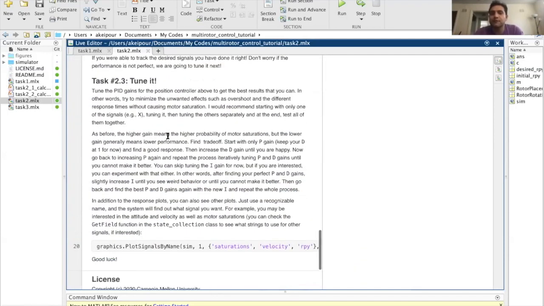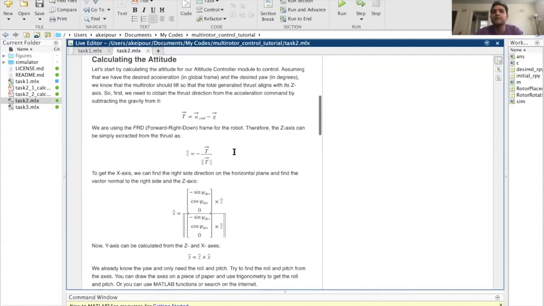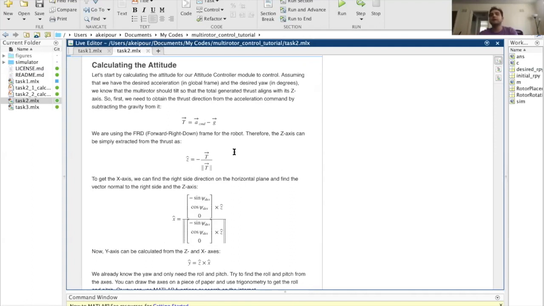And at the end, you just need to tune it. So how do we calculate the attitude? The way that we calculate the attitude, given the desired acceleration, in attitude, as I mentioned, we assume that we know the acceleration and we know the yaw. Now we want to calculate the roll and pitch.